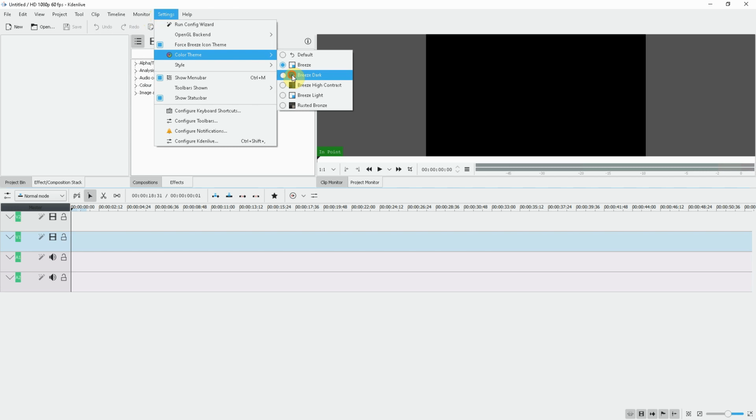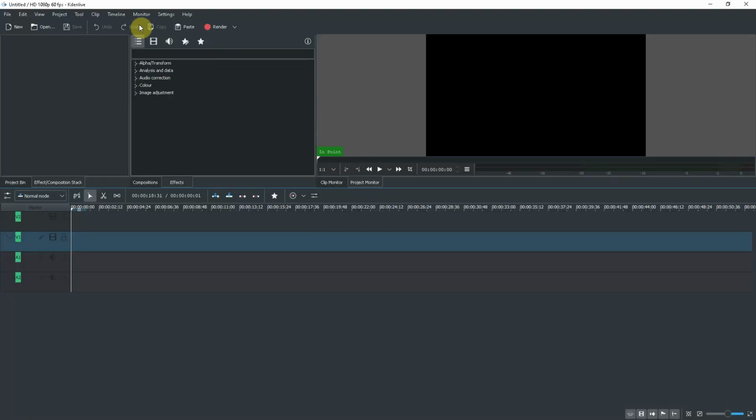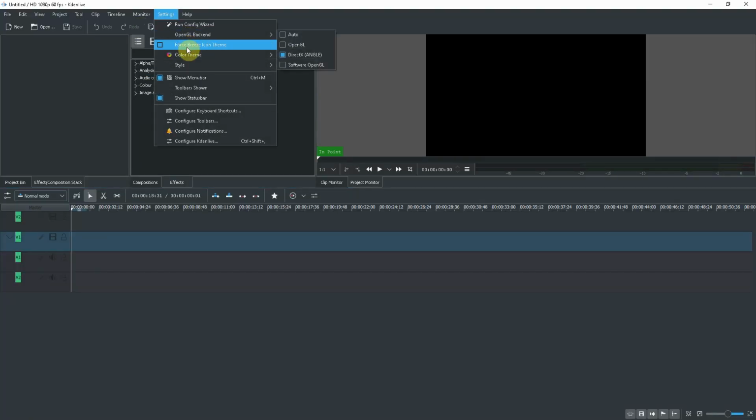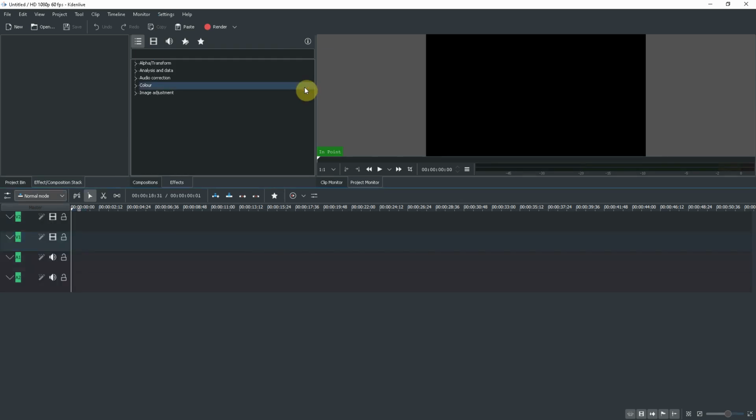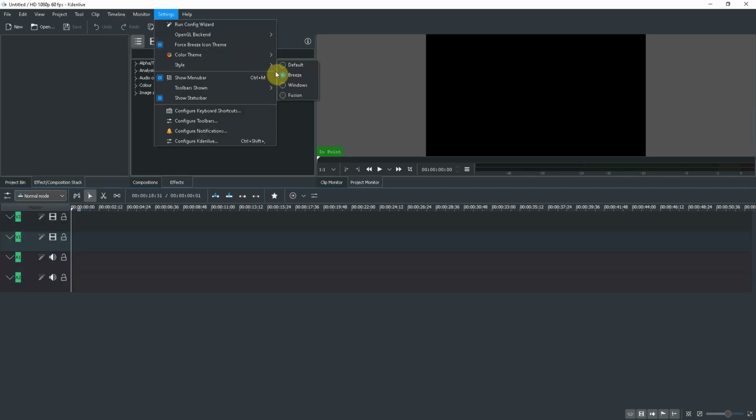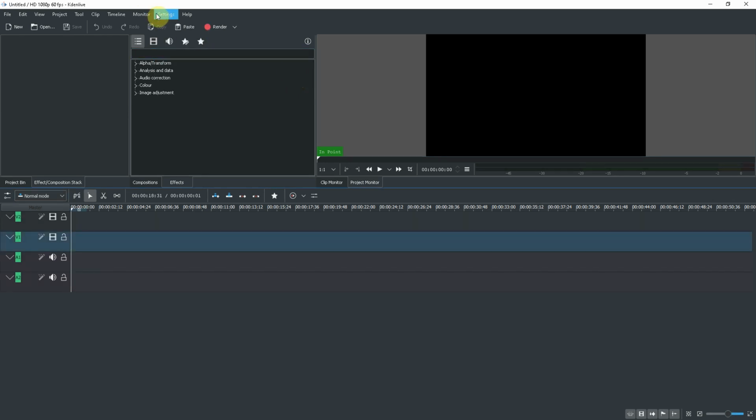There's breeze dark, which I think I had before. I like the dark theme, and I use the dark theme in all of my software that I use, if it has it. High contrast dark. Seems alright. Personally, I like the breeze dark theme better.